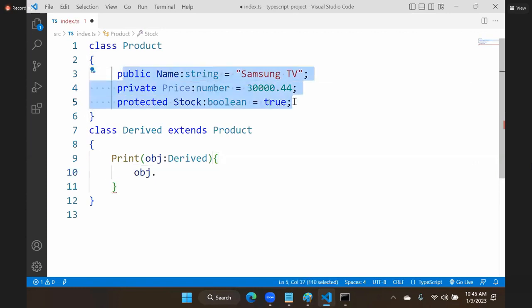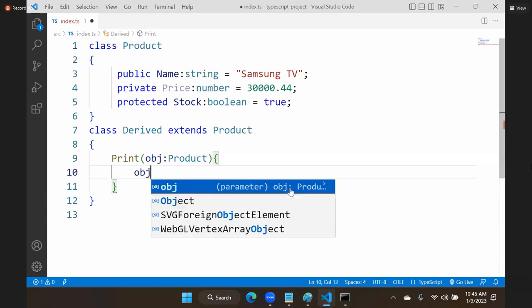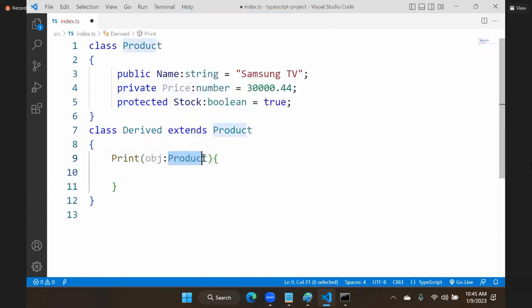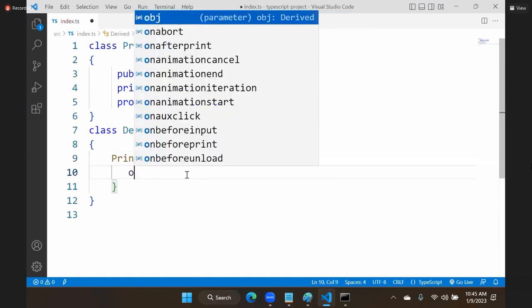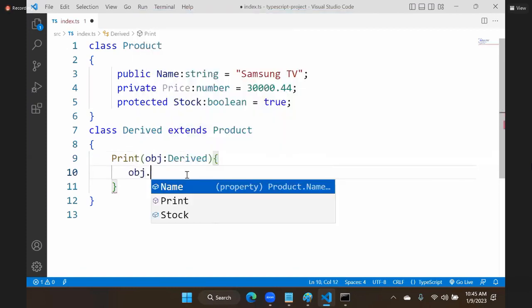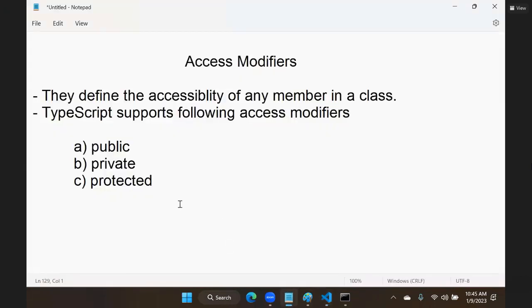Okay. That means in the base class, all are accessible, but outside the class, public and protected differ. Public is accessible anywhere, but protected is accessible only in a derived class, and that also by using a derived class object. For example, this object belongs to Product. Understood? If it belongs to Product, which one is accessible? Only name. So the object must be what type? Derived. Then only it is accessible: name and stock. That is the difference between these three access modifiers.